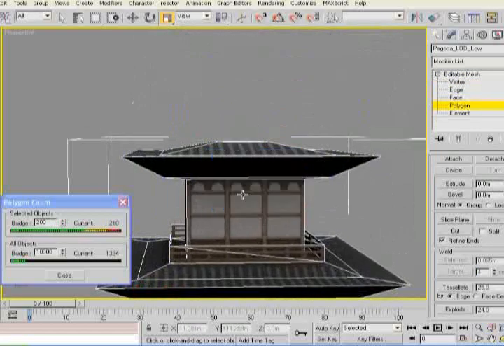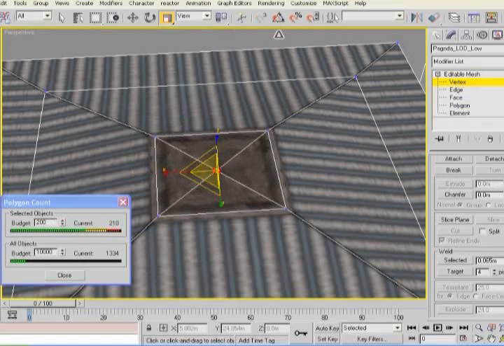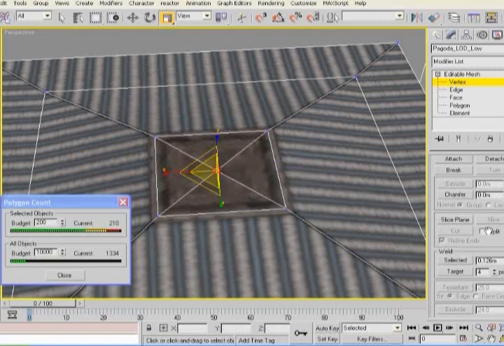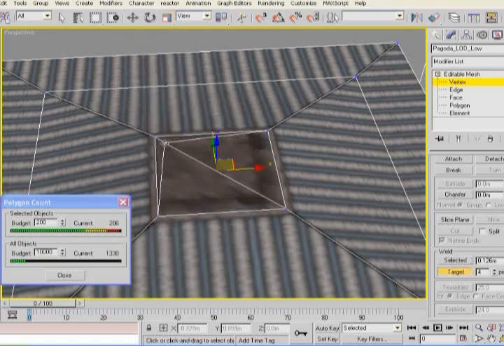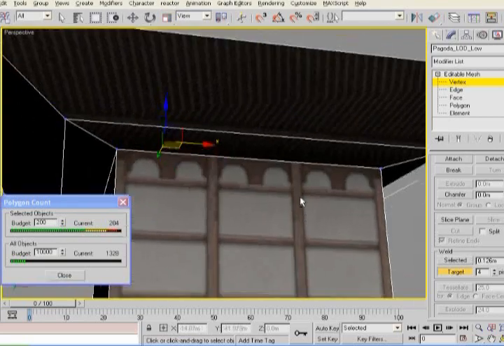I'm going to go ahead and delete these polys on top too. We could probably just weld all these verts together, so I'll just scale them in real tight. Yeah, we can probably do that whole bunch of them, I'm guessing. Oops, not quite close enough. I need to crank up my threshold a little more. And I'll go ahead and target weld that guy over to the side. That's probably fine.